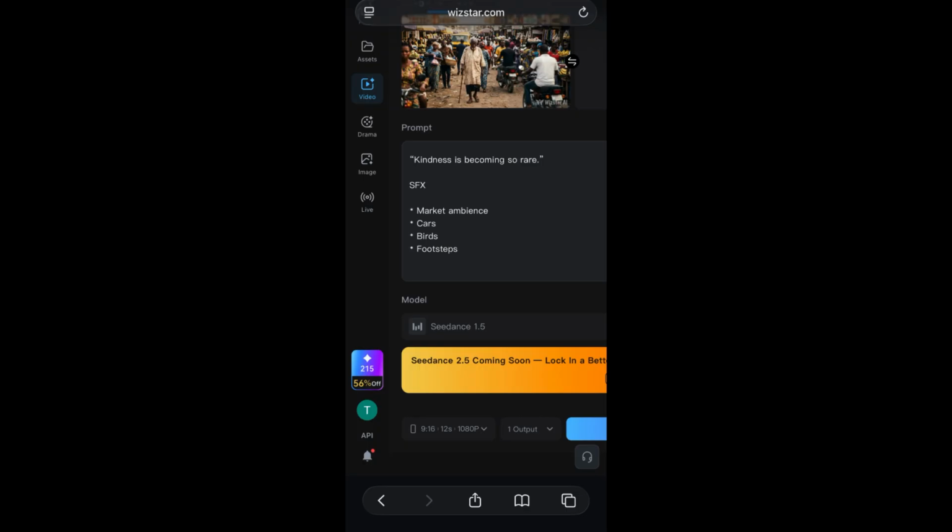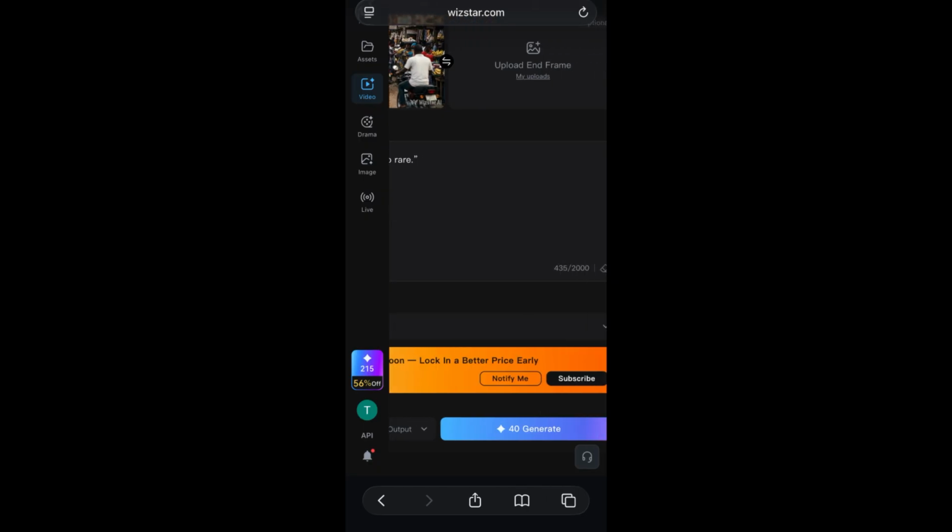I selected Seedance AI model because we're going to be using Seedance. Then you scroll down to select your aspect ratio, select your duration, select your resolution, okay? Then you're going to select the output you want. If you want one video, you select one output. If you want 2 videos to be generated, select 2 videos. So I want one, and I selected one output.